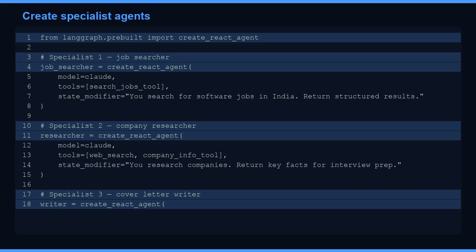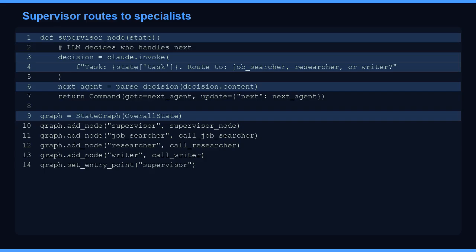LangGraph has a built-in create_react_agent function that creates a simple React agent with a set of tools. Use this for each specialist, pass it the relevant tools, and a system prompt. The supervisor itself uses an LLM to classify the current task and return the name of the next agent to call. Notice the power here.